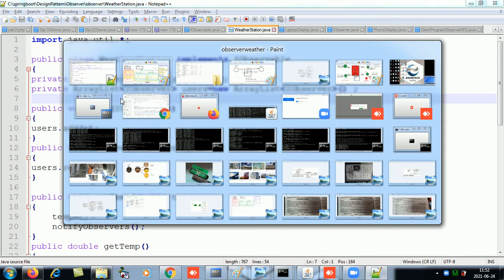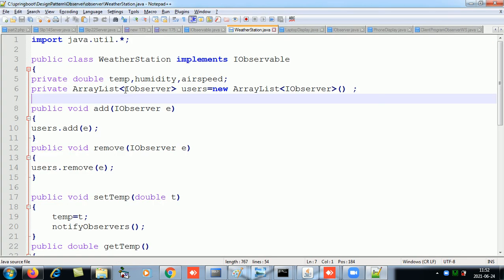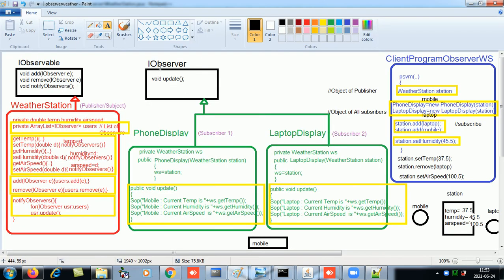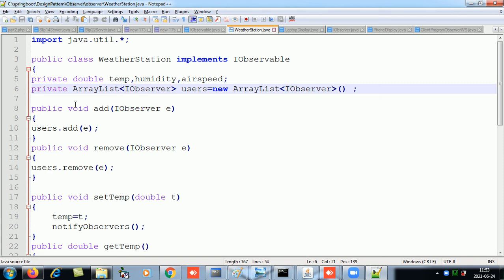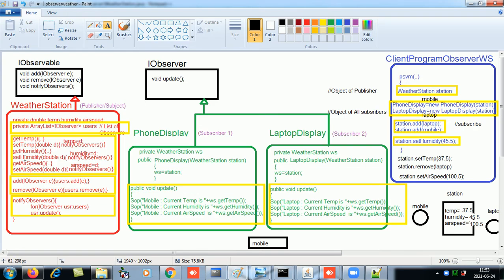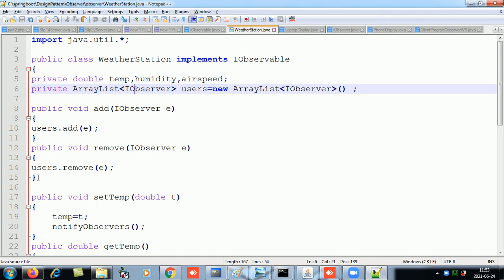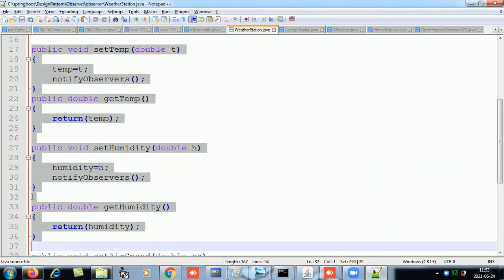So subscriber is from which interface? IObserver. So the list will be only of IObservers. So this list will only contain objects from those classes which are implementing IObserver. Okay, second part is done. Third is the getter setter methods. So you can copy paste this.